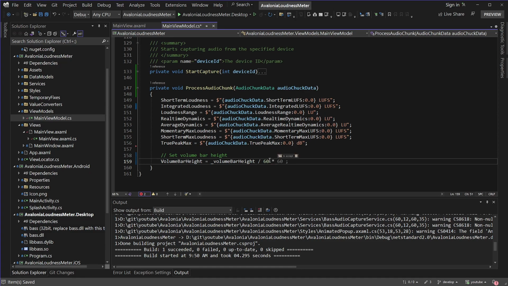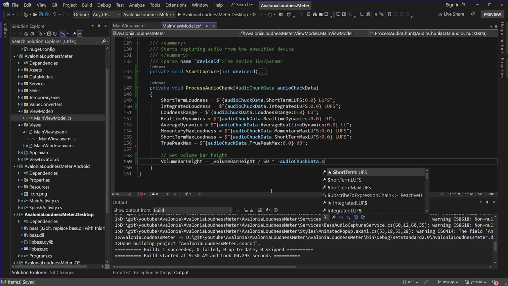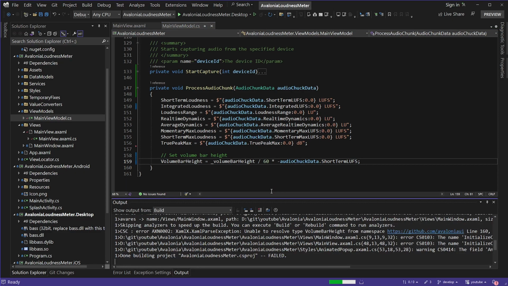We can now times that simply by the negative of the audio chunk data, because the bar is inverted, obviously, it's at the top and going down as opposed to going down and up. And let's just set it to the short-term LUFS for now. And then I believe that's it. I think that will set the bar.